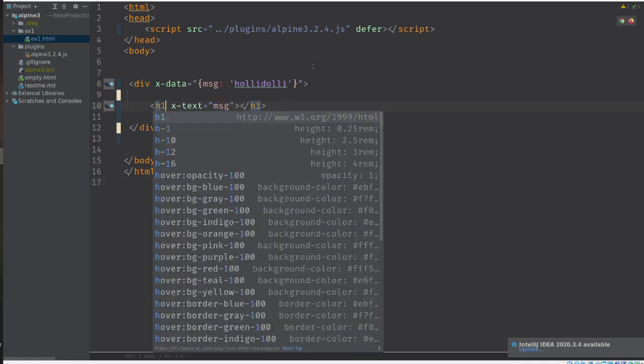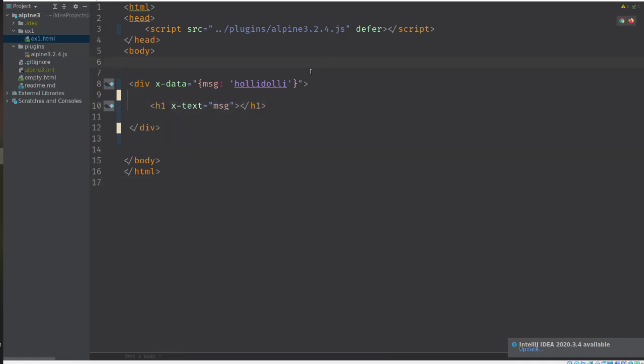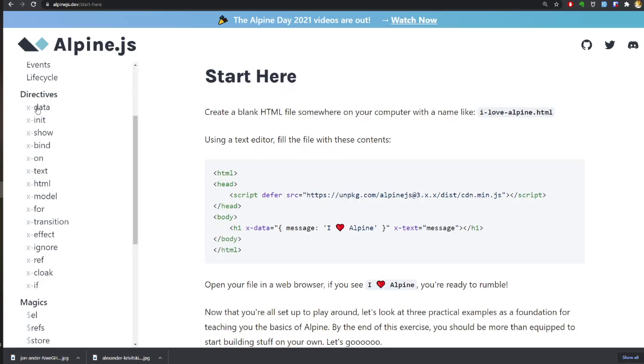Holy dolly, there you go. So we just created an AlpineJS component. So that was already example 1. All you have to remember is basically this x-data. All the details, all the other ones you can see here.